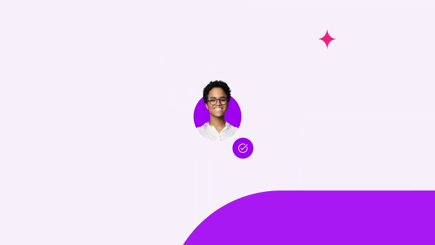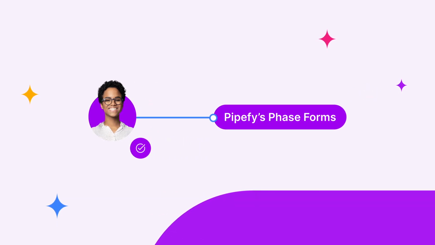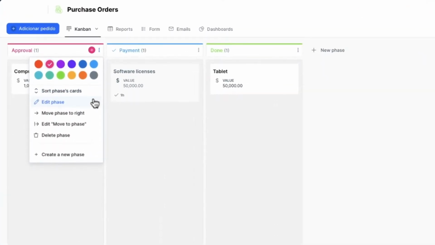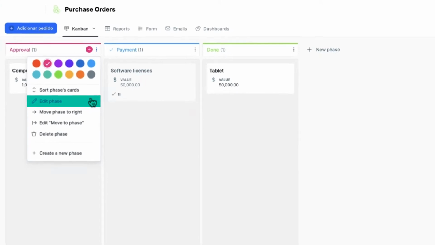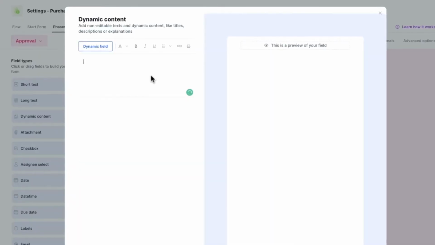You can do this manually, or you can do this using Pipefy Phase Forms. To create a phase form, choose which phase you'd like it to appear in. Click on Edit Phase and add a dynamic content field so you can create a custom message right at the beginning.